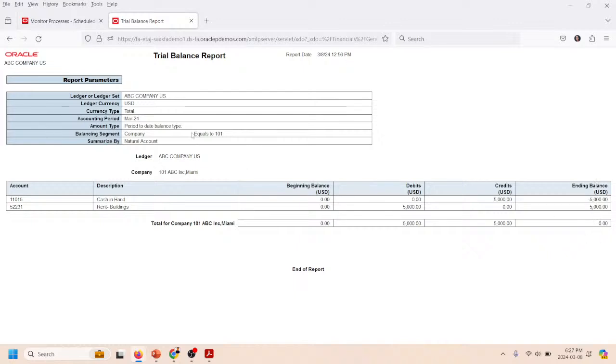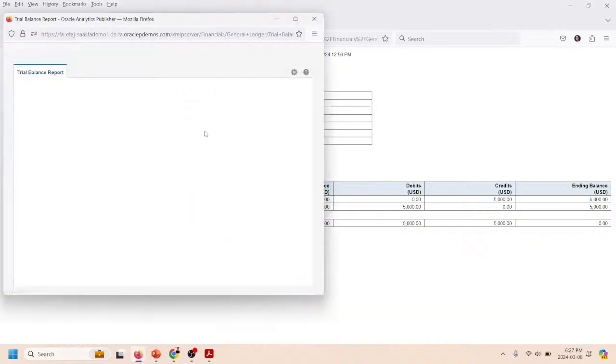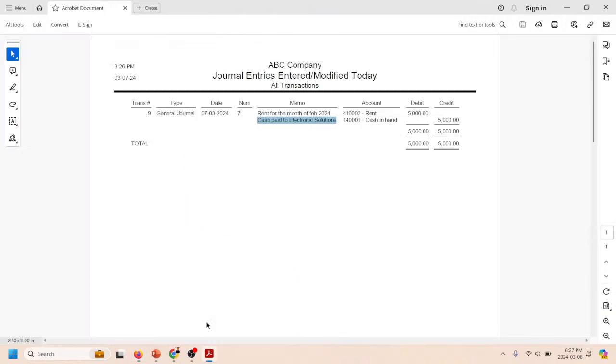So that is for this company, summarized by the natural account, and my accounting period is my March period, and the ledger, or say ledger set, is my ABC company, right? So that is out here. So you can see, this is the entry coming out here.